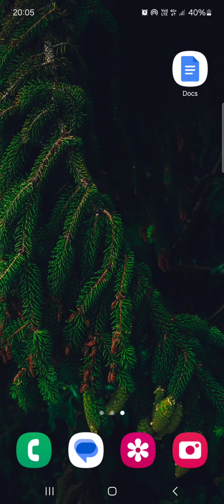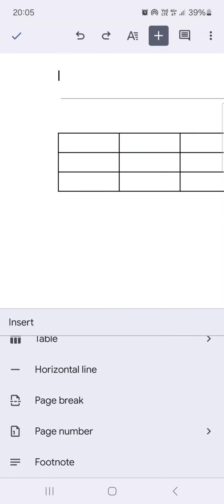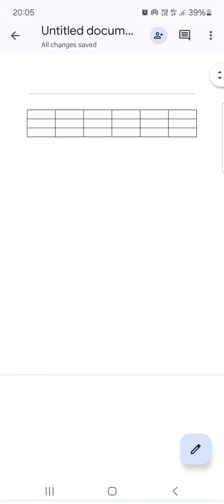First we have to open up the Google Docs app. And here it opens up in Drive files. From here we just have to select the document that we want to work on. Then in the bottom right corner we have to tap on the pencil icon to actually edit it.